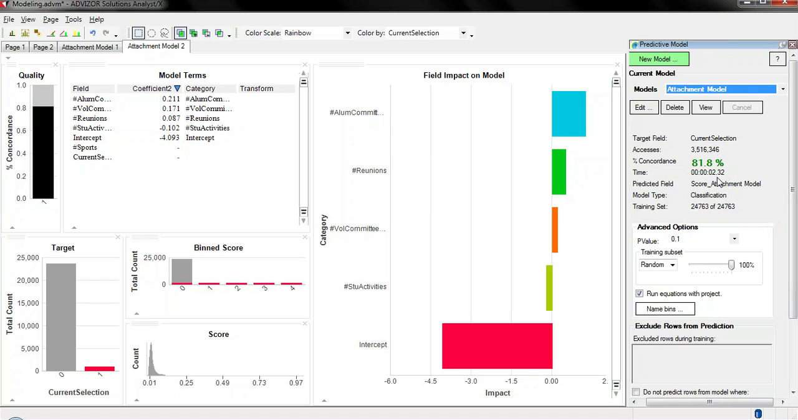Time here just shows you how long it took to create the model. It's pretty quick. Predicted field: the model will output some scores and put those scores into a field, and this is what it's called, score attachment model. We did a classification type. For the training set, we looked at 24,000 rows in our data. Right now I'm only looking at alumni, so you might want to adjust your training set appropriately.